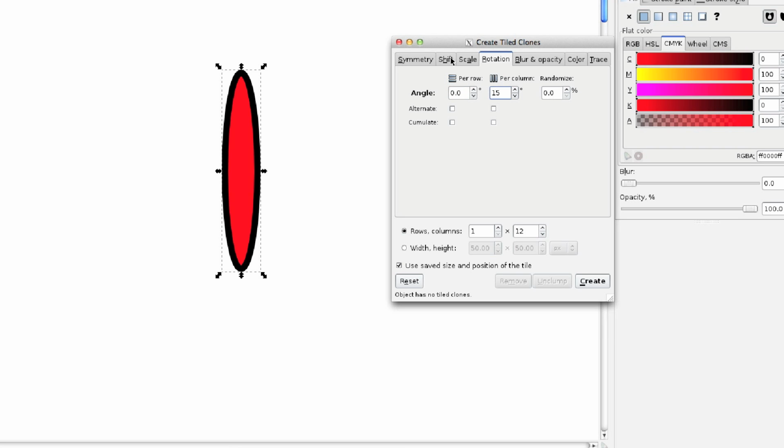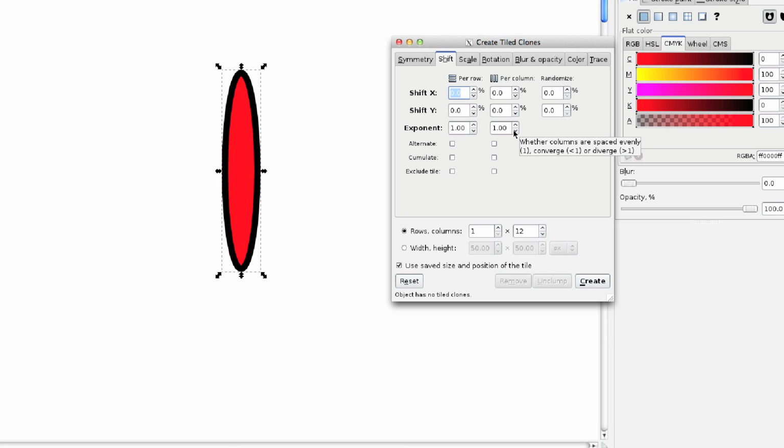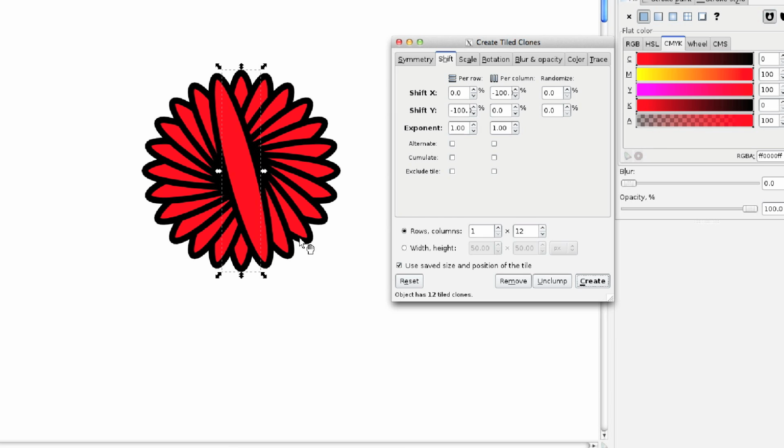And then in our shift, with each new one that is drawn, if we want everything to be shifted around all on the same dot, what we can do is for Shift X per column, we'll set that to negative 100%, and then Shift Y, we'll also set that to negative 100%, and hit create, and there you can see there's your flower type pattern.